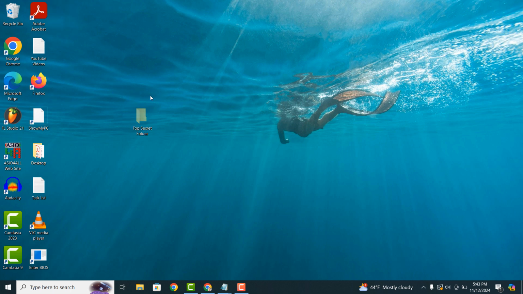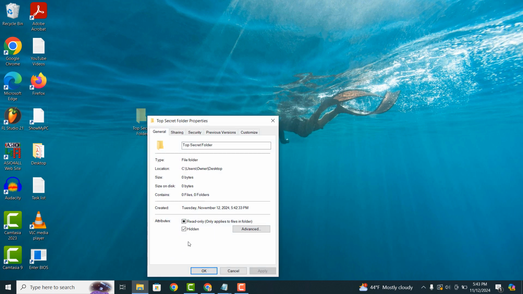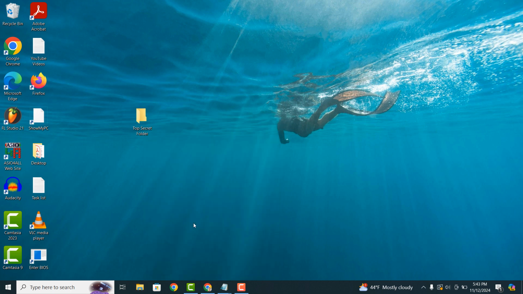Now, if you want to change a folder or file to no longer be hidden, simply right-click on it, click on Properties, and uncheck the Hidden checkbox from the Properties dialog window. And it's as easy as that. Hiding files and folders in Windows 10 is an easy task to perform.